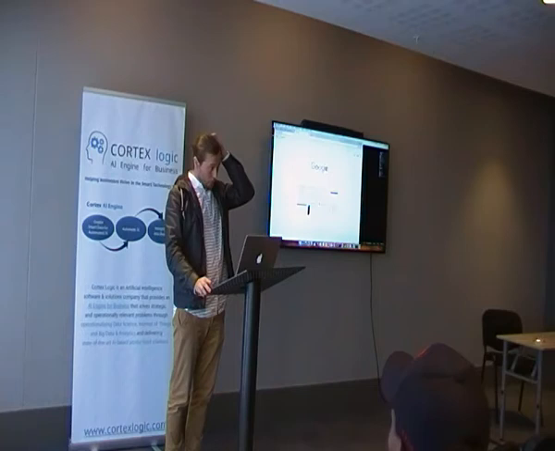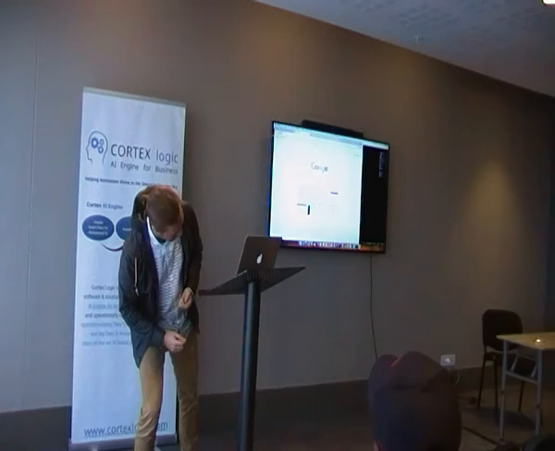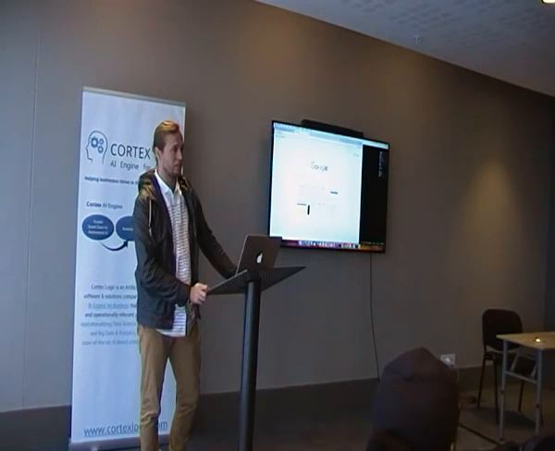Sorry to ask you this, but does anyone have a Mac adapter for HDMI cable? Is it a USB-C? Thunderbolt. I've only gone with USB-C. Okay, thanks.